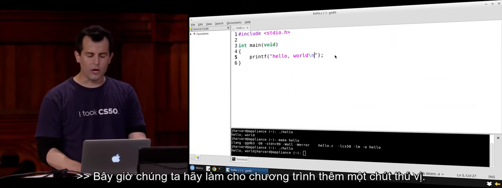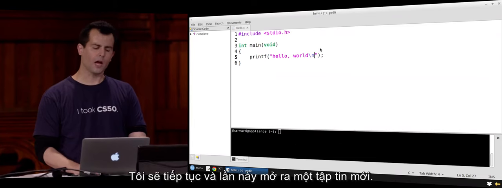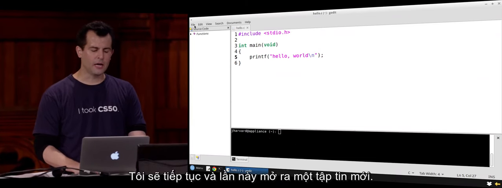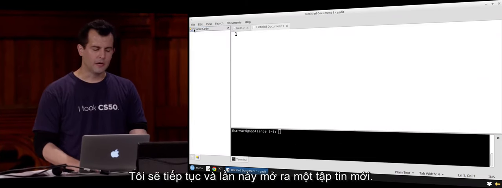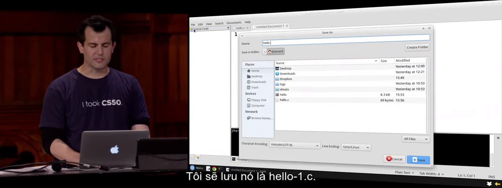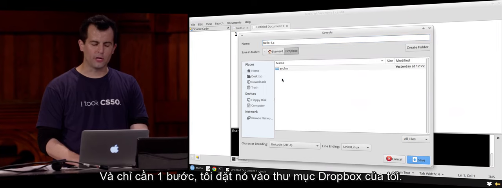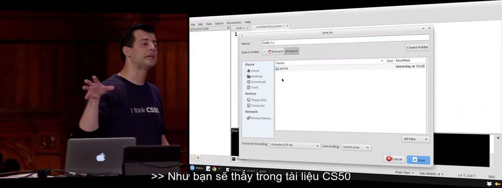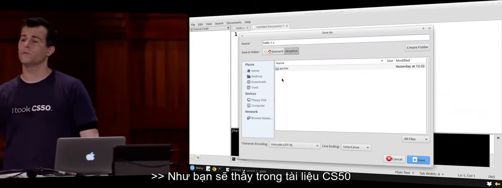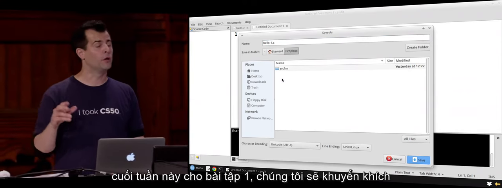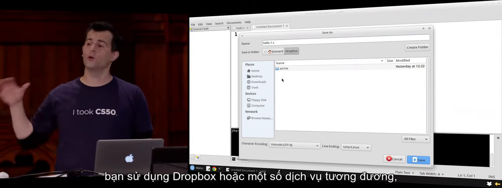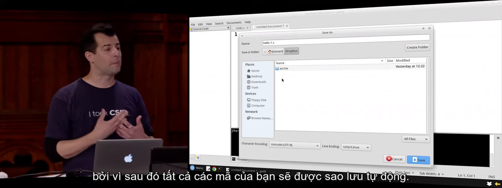Now let's make the program a little more interesting. I'm going to go ahead and this time open up a new file. I'm going to save this as hello1.c. And just for kicks, I'm going to go put it into my Dropbox folder. As you'll see in the CS50 documentation for the appliance later this week for problem set 1, we'll encourage you to use Dropbox or some equivalent service, because then all of your code is going to be backed up automatically.